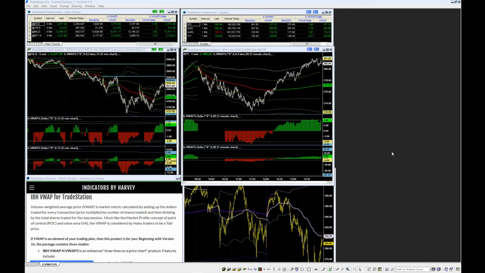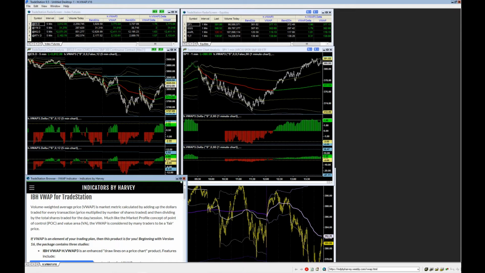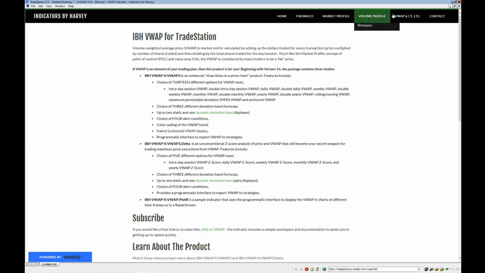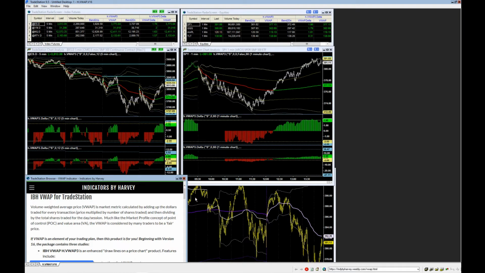When you open up the sample workspace, you'll see it has 6 windows. The 2 on the left are a radar screen and a chart analysis window that are linked together and are displaying index futures. On the right are a radar screen, a chart analysis, and another chart analysis that are displaying equities. In the bottom left is a browser window that gets you to the page about the indicator on my website. So let's take a look at the upper left, the index futures radar screen.